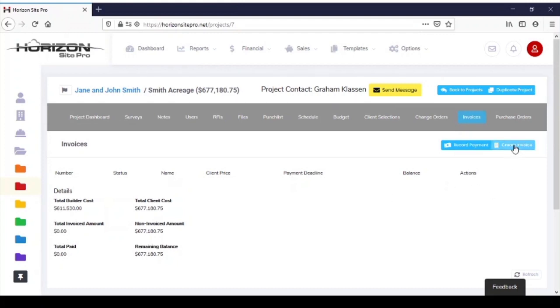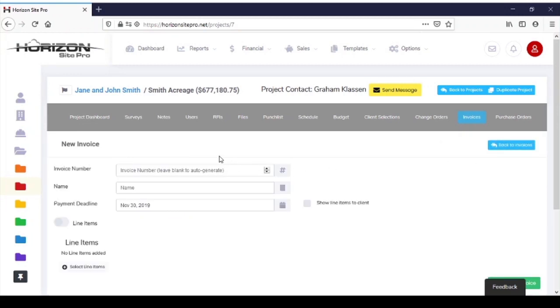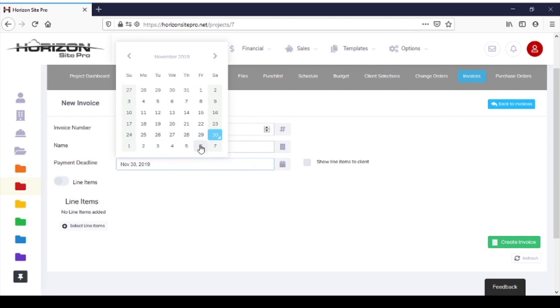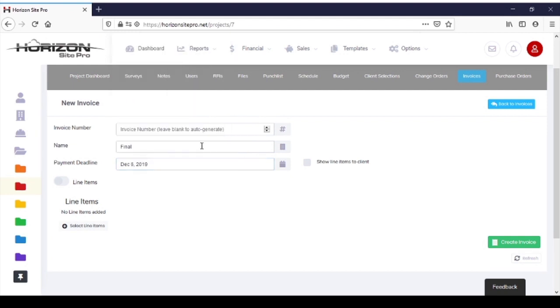Now if we want to create an invoice first, we click on this Create Invoice tab. You can enter a number or you can leave it blank and it'll auto-generate a number for you for your invoice. We're going to leave it blank and then we're going to put our name as final. As for a payment deadline, you can pick whichever you want. We're going to go for next Friday. And this tab here, you can show the line items to a client.